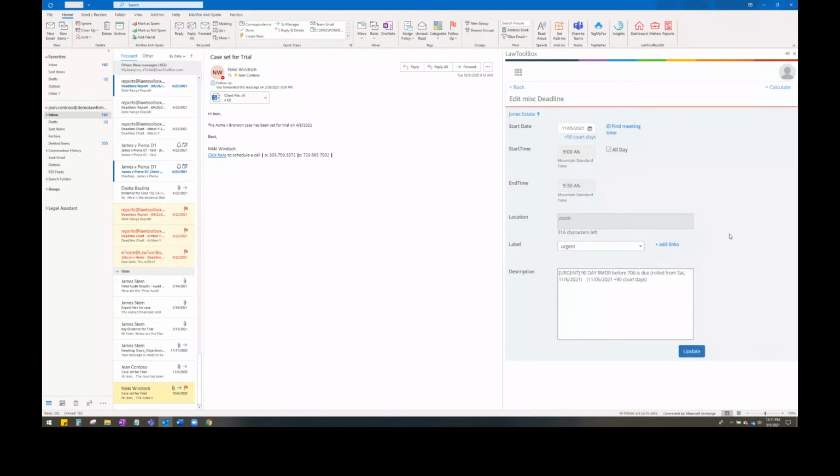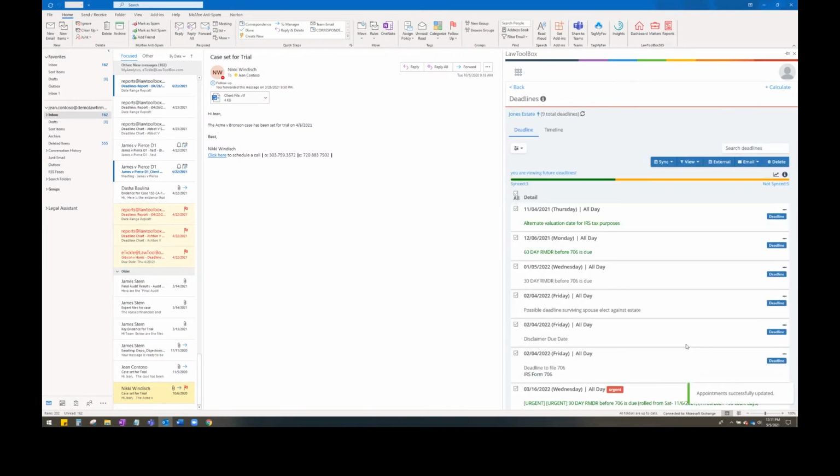LawToolBox will automatically calculate that for you. And it will also make a note of the new calculation in the description field. When you click update, it's going to automatically update everyone's calendar.